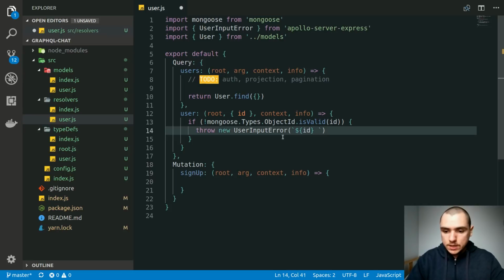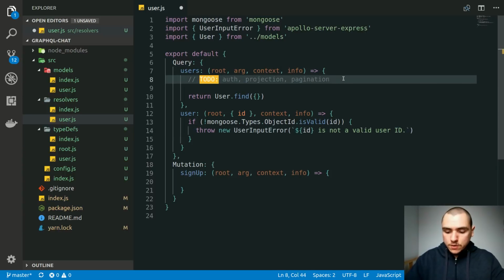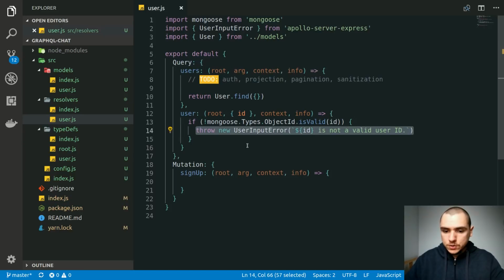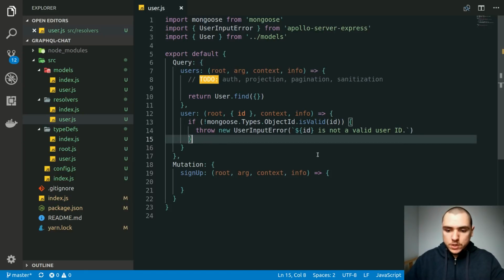And we'll pass in a description. So let's say that whatever the user provided is not a valid user ID like this. So I'm just going to leave off a comment, sanitization. We're going to come back to this resolver and a bunch of other ones in the future, and we're going to fix up some of the security or performance issues, like I said, in the future. But this should be fine for now.